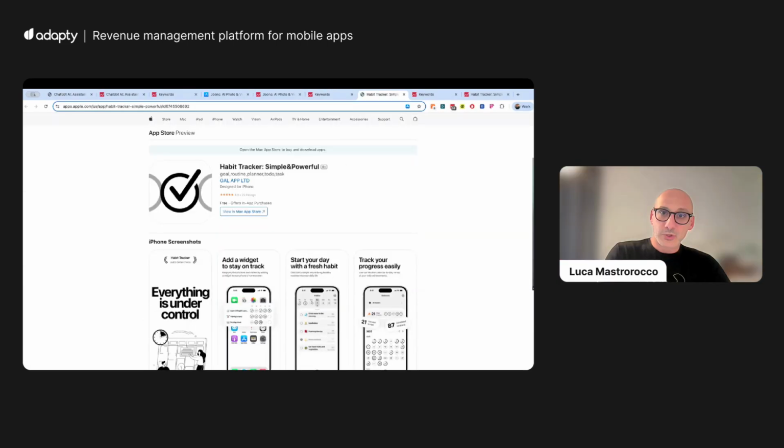Cool. So the third app that we have is this very nice app, Habit Tracker. I like this type of applications because they are meant for productivity, and I am a very messy guy, so I love this type of apps. But that's enough for me. Let's go into the ASO.